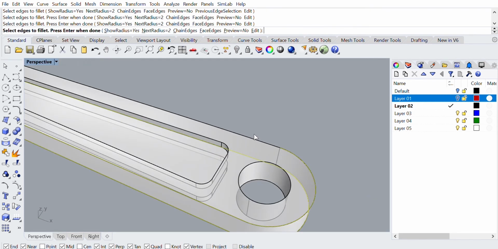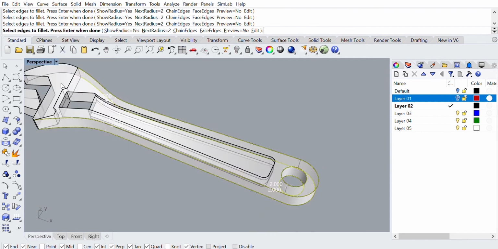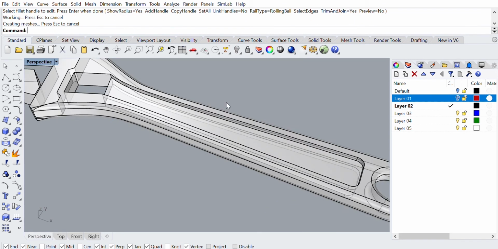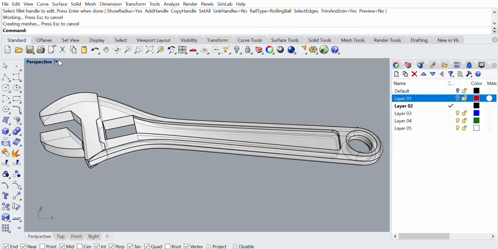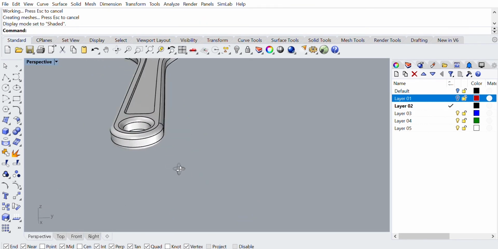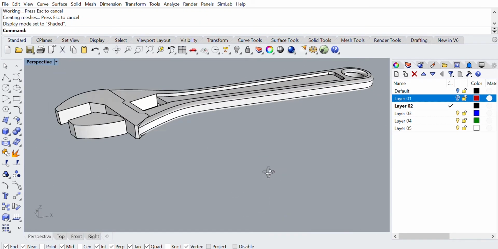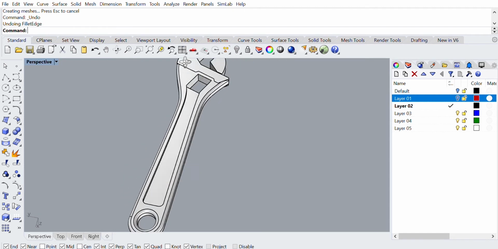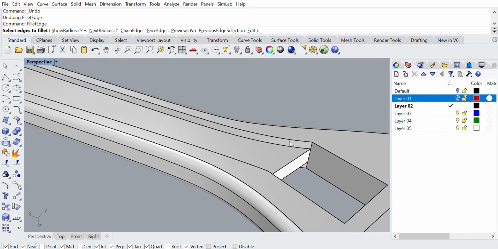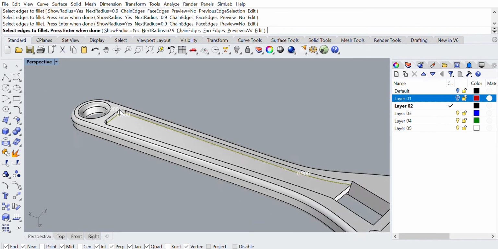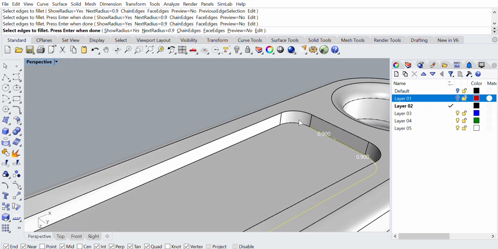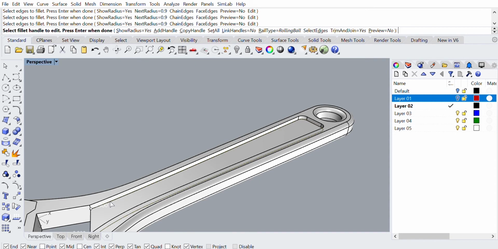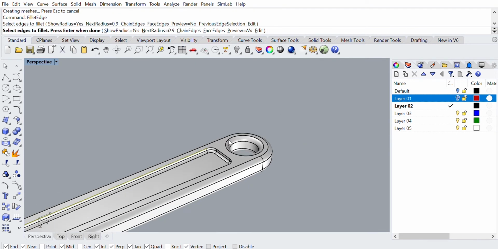To do this, I'm going to use a command called fillet edge. In the same way that we used fillet to round the corner of lines, once we're in 3D, we use fillet edge to round the corners of 3D geometries. We again have to specify in the command line the radius of the curve that we would like. Here I'm using a radius of 0.5 and a radius of 0.9 to create the curves that I want.